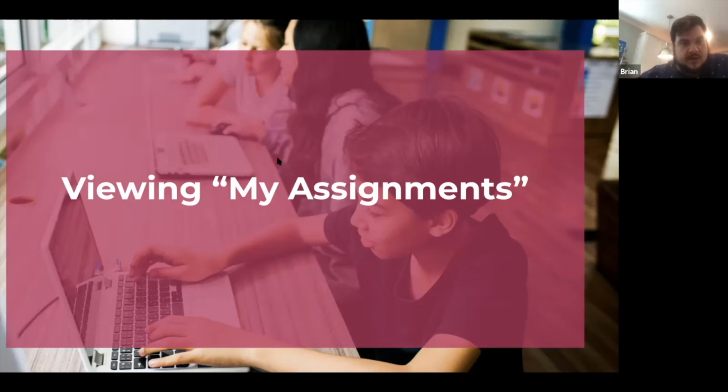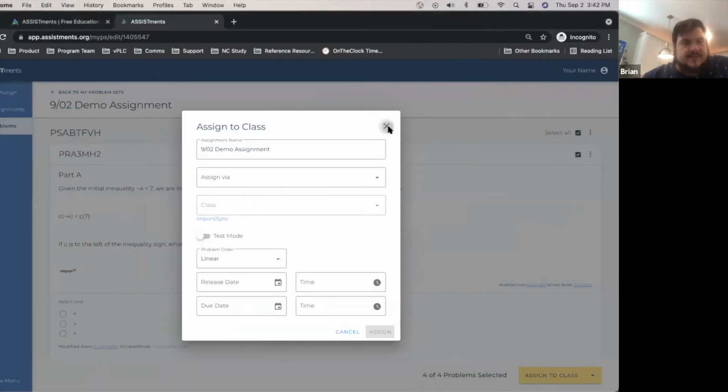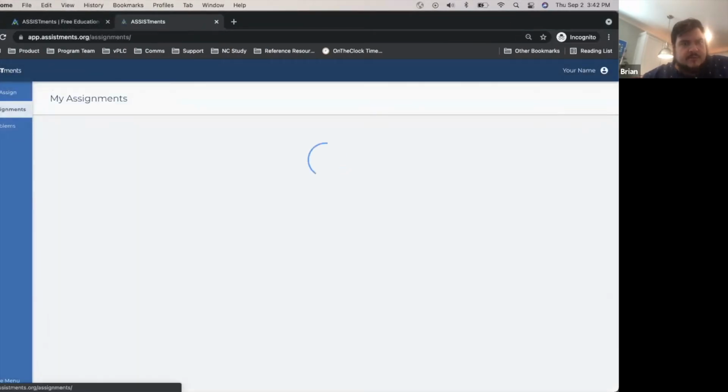So moving right along, we've got viewing my assignments. Now you don't just have to go to Google or Canvas to see your assignments or access your data. You can do all of that within Assessments by clicking this My Assignments tab, okay? I'm going to go live and show you what that looks like. We go to the My Assignments tab. We're working on getting this to load faster, but it takes a few seconds, so just bear with me.